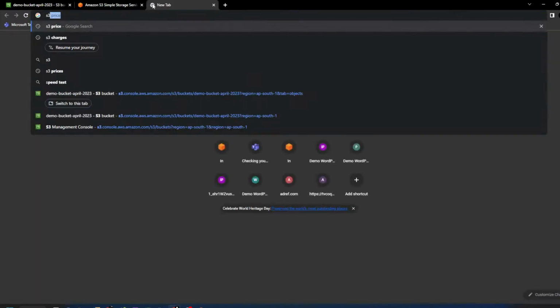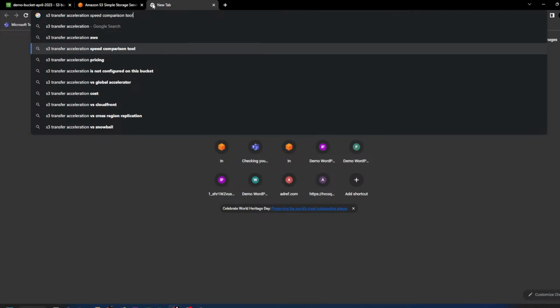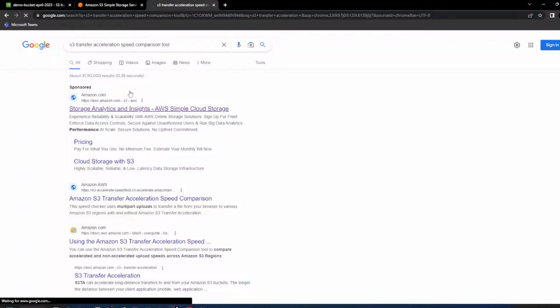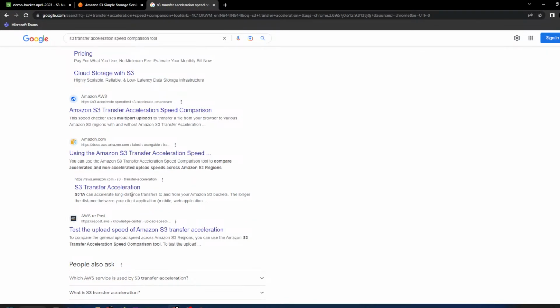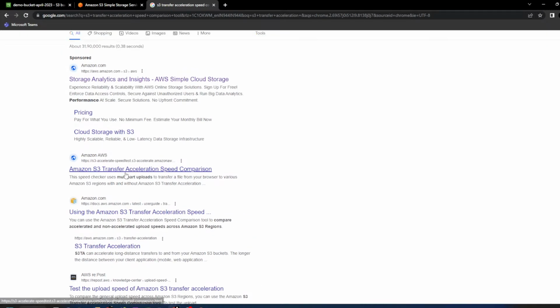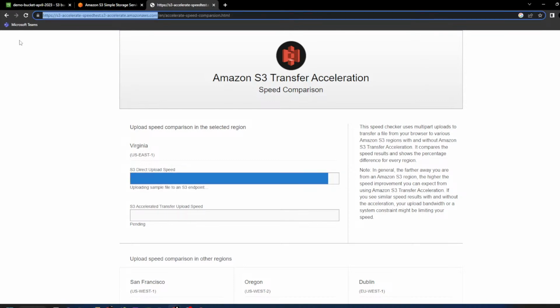So you can just search for the S3 Transfer Acceleration speed test or comparison tool. Just search this. I think yes, so you can see the S3 acceleration speed test. This is a speed test. So I will copy the URL in the chat box.